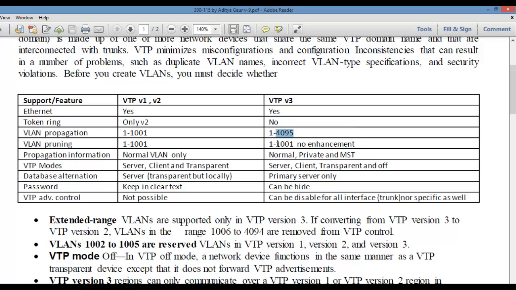interfaces. Propagation information, or what kind of propagation takes place inside a VTP domain. If we are running VTP version 1 and 2, they are only going to send or propagate the information about normal VLANs, while VTP version 3 sends and receives normal, private, as well as multi-spanning tree configuration.